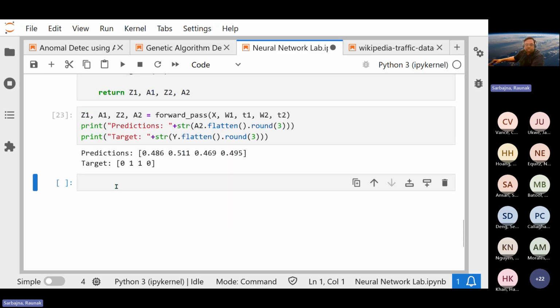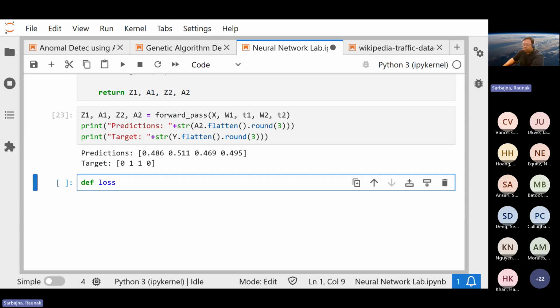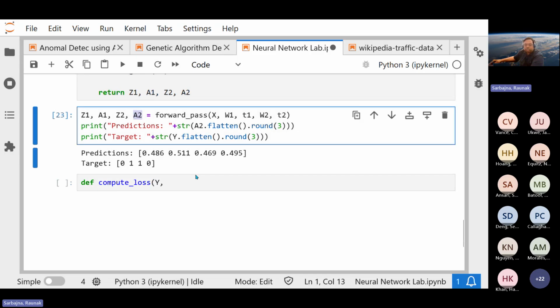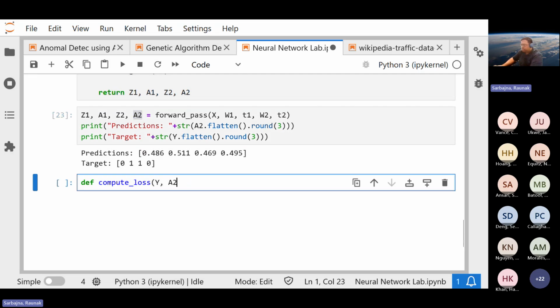Oops, where did I go? Okay. So let's write mean square error loss. Okay, no, don't call it loss because loss is very often a library function, so you are going to have namespace problems. So let's call it compute loss. What do you need? Well, you need the original targets, and you need our predictions, right? You need A2.